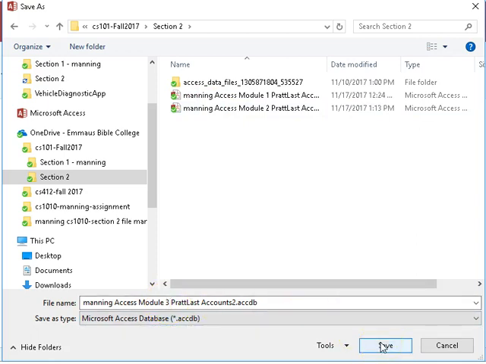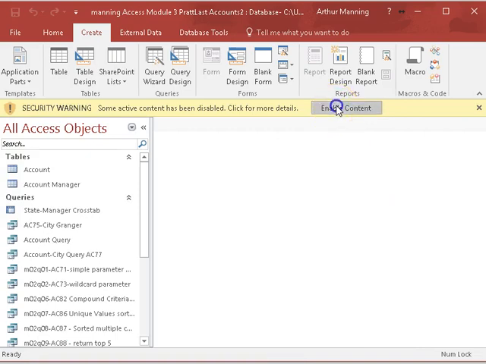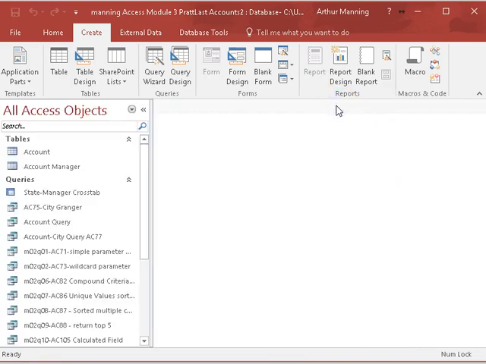When you save the database as something else, did it change the name of the other one? No, it closed that one, made a new one. So it essentially made a copy of the database that you had.